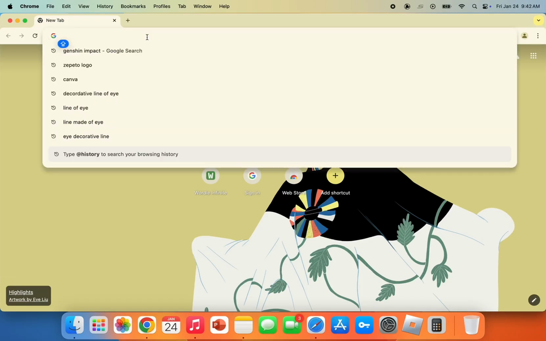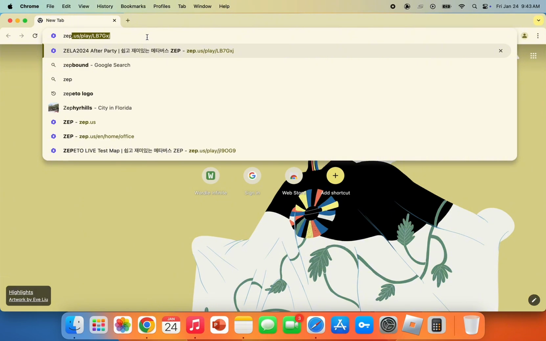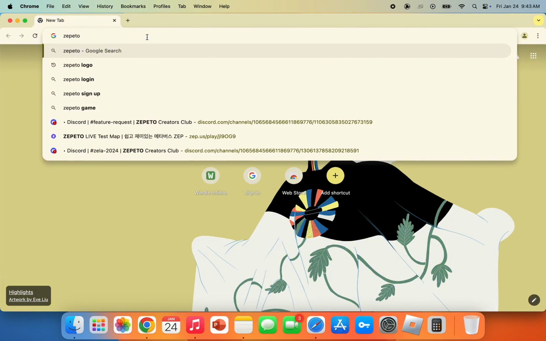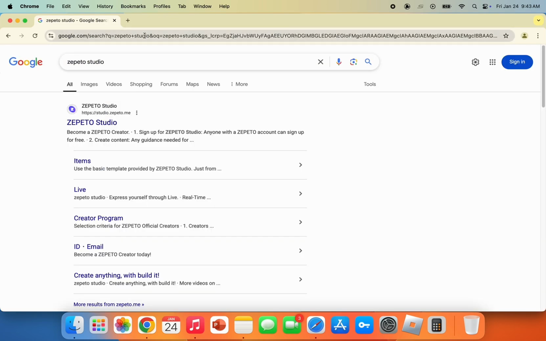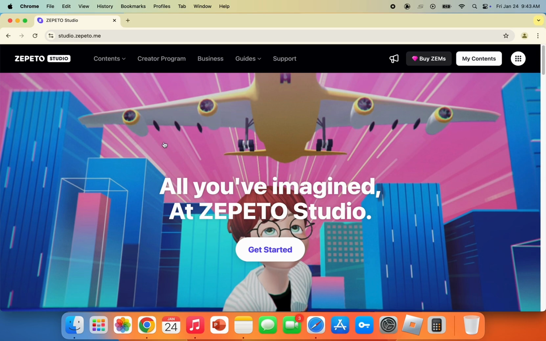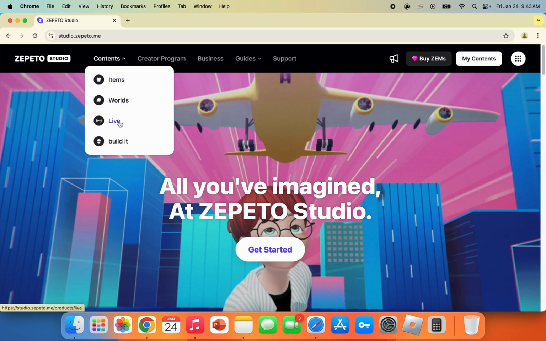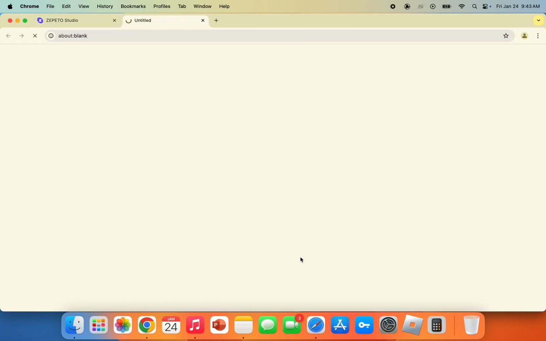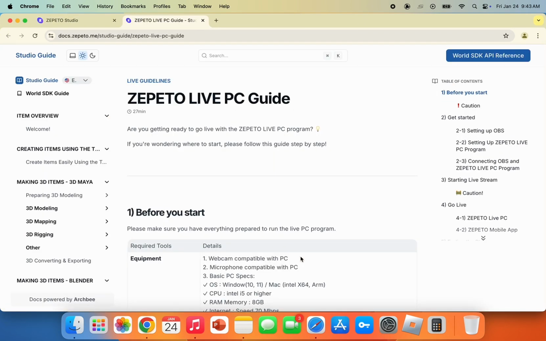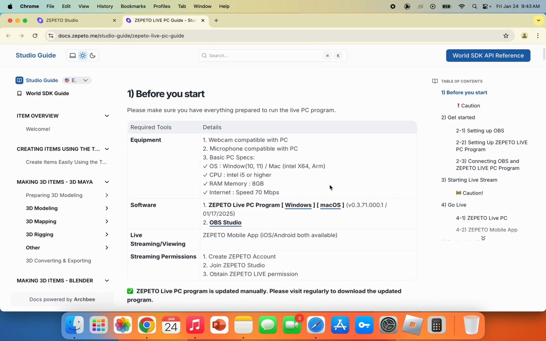First and foremost, you will need to already have Geppetto Live access. If you have Geppetto Live access, then you can proceed on to downloading the PC application. To download the PC application, go to Geppetto Studio from your computer, navigate to Contents, then to Live. Then click Live Streaming, and it will bring you to the Geppetto Live PC guide. Feel free to read through it, however, I will also be going through pretty much everything that the guide covers.